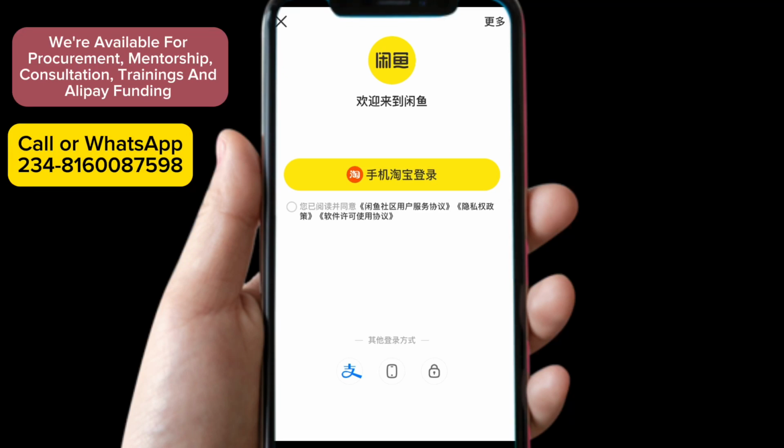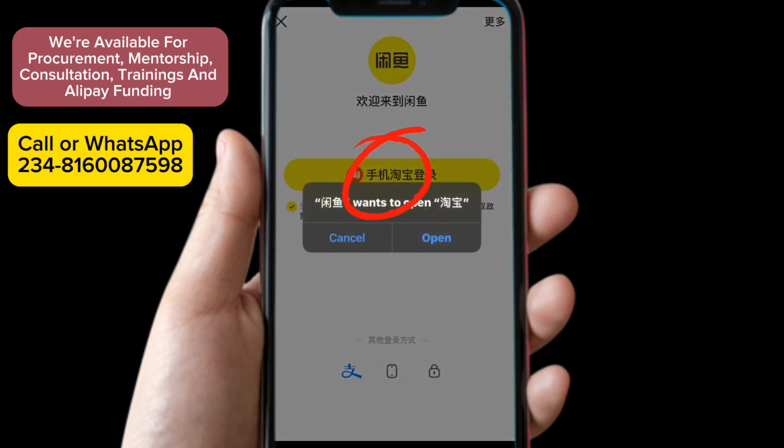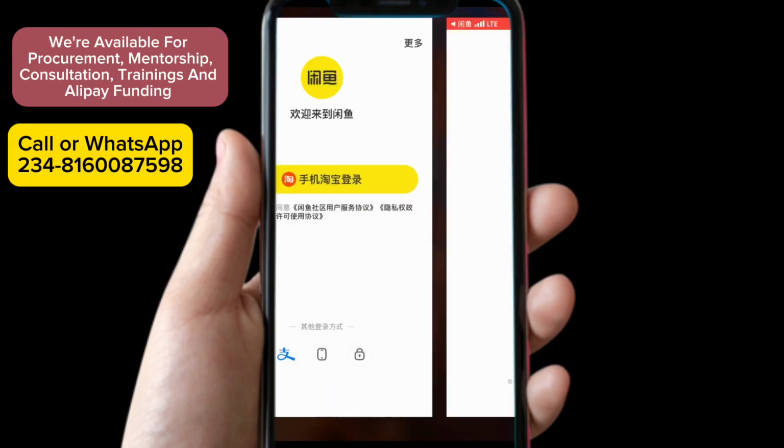So you want to click on this agree session here, this box. You want to check this box, then you want to click on this Alipay logo, this Taobao logo here. You click on it, and automatically it's going to tell you that it's going to be opening your Taobao to give this site full access. So you want to click on open.